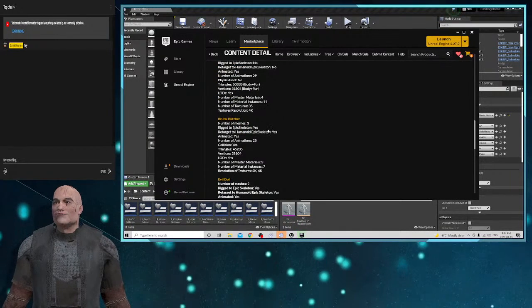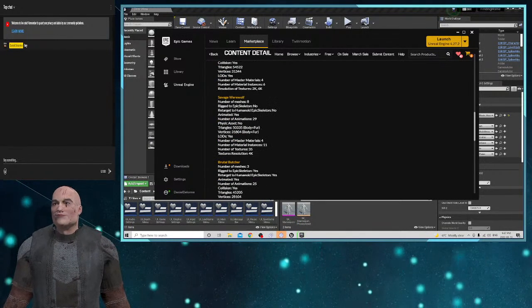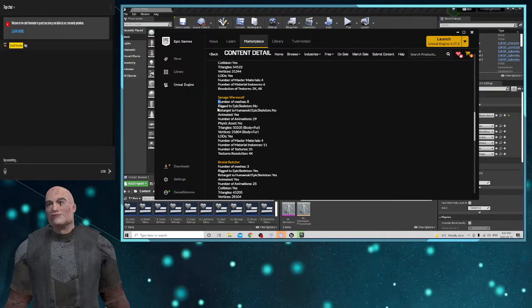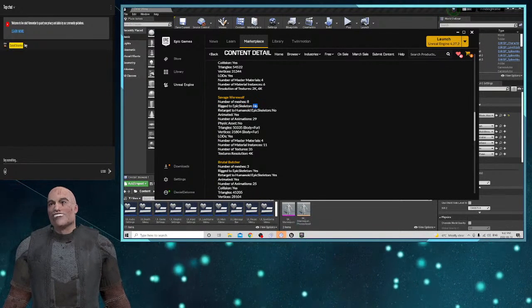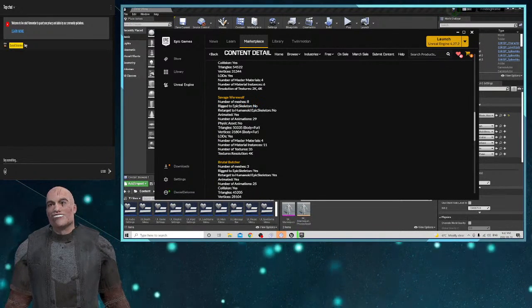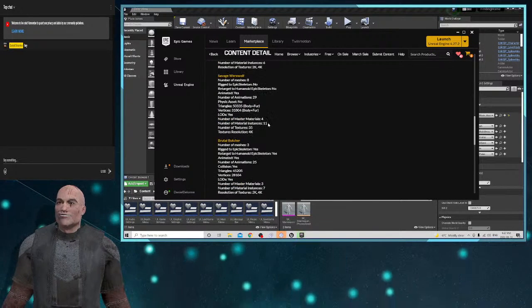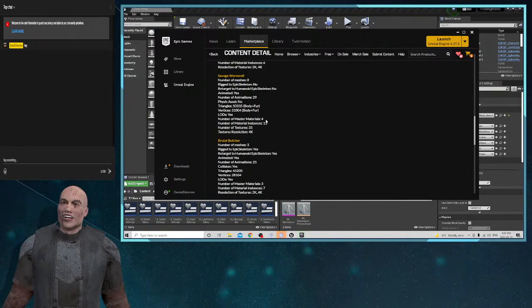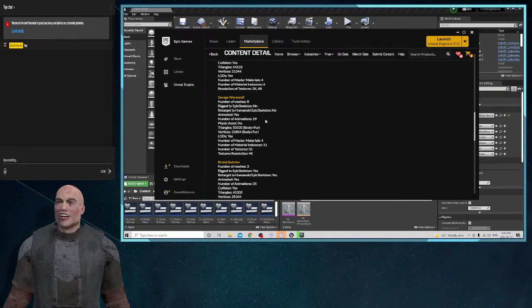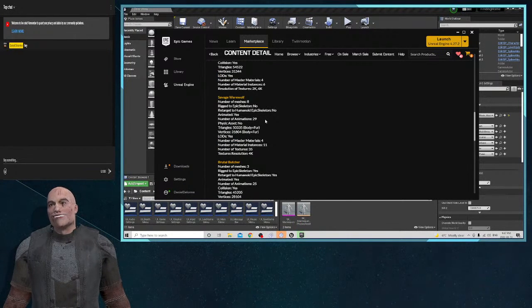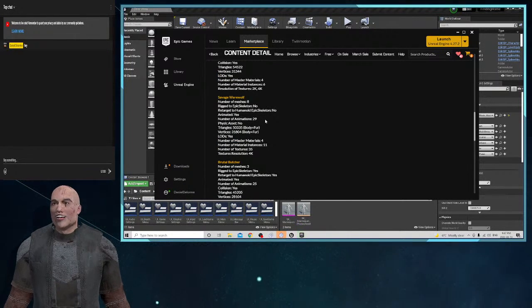But see this Savage Werewolf, it is not rigged to the epic skeleton. It is not rigged to a humanoid skeleton because the werewolf is bigger and different. So sometimes you'll have spiders or anything like that. Those types of things will have their own skeleton mesh.